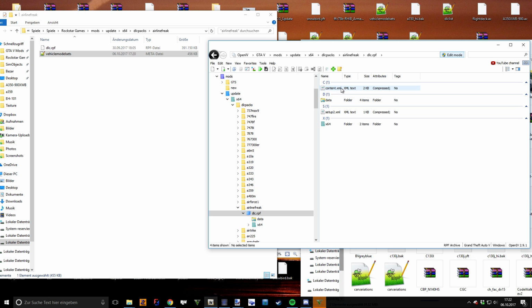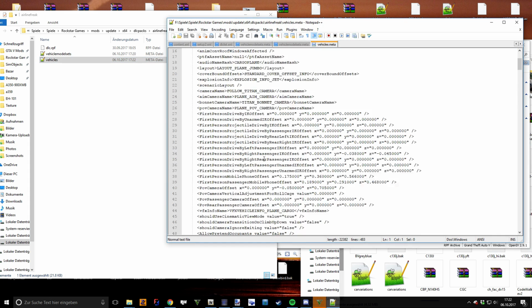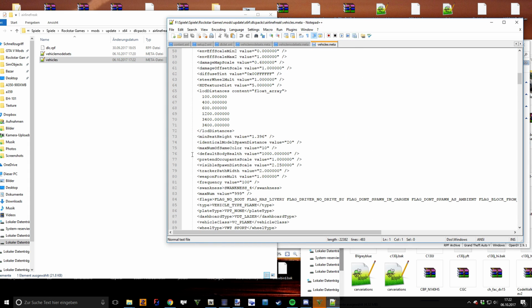So one thing that can be changed about this is you extract the vehicle's meta of your mod and search for this value here, visible spawn distance scale. Most jet mods, well, passenger aircraft mods, basically all of my passenger airline mods should have the value 6.0 right here.